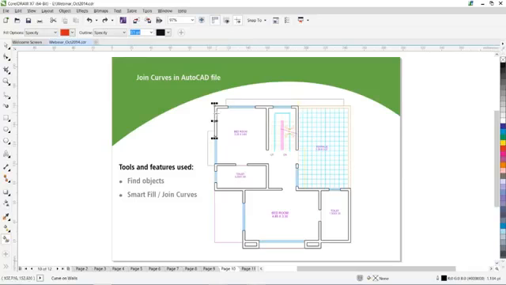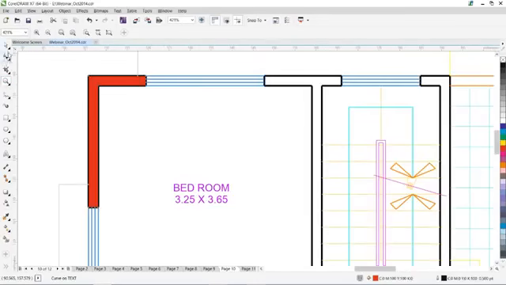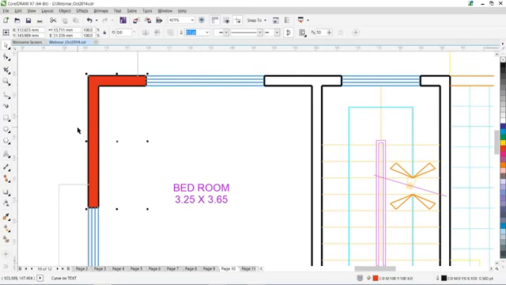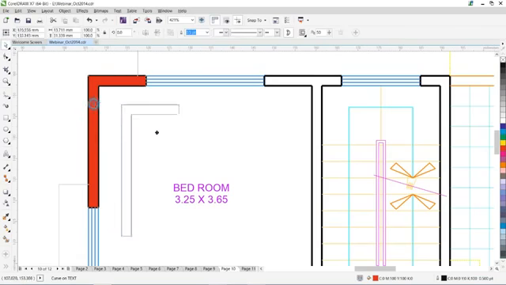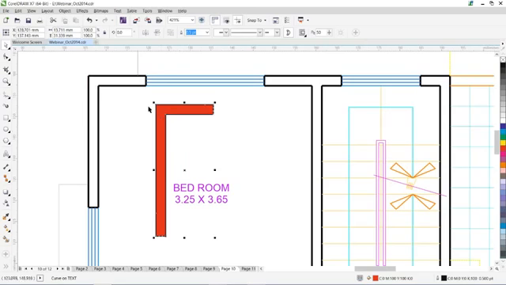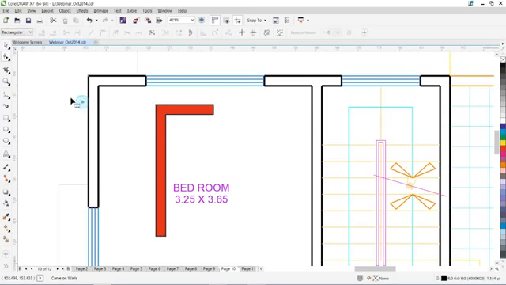You just have to click within the area and the enclosed area is filled with the color, which we have seen in our earlier tutorial also, earlier example. The problem here now is you're adding one more object. You're adding one more object to your CorelDRAW file along with all these objects.